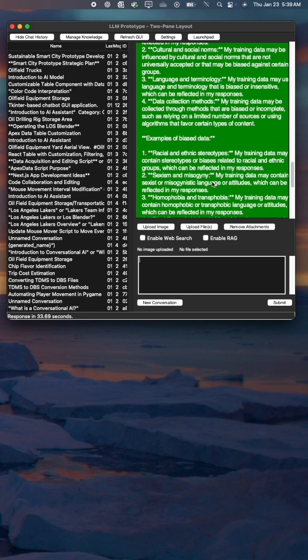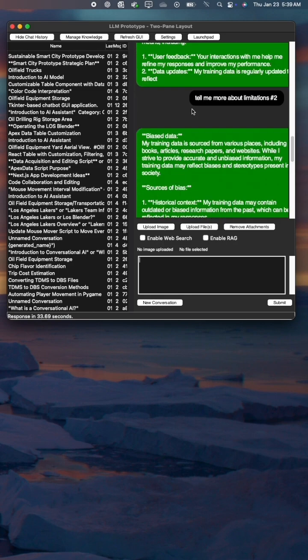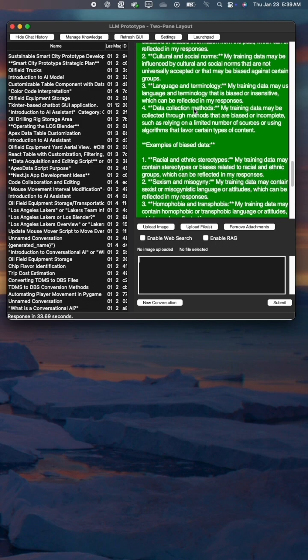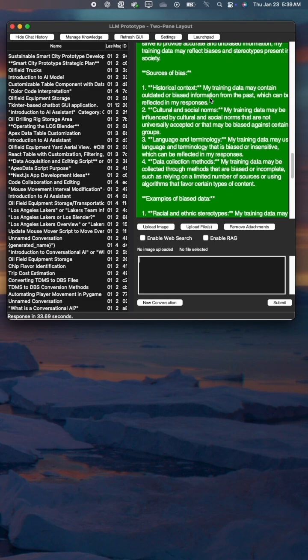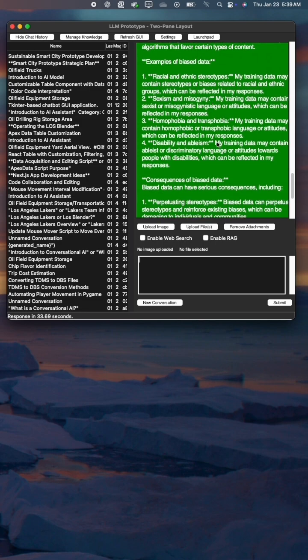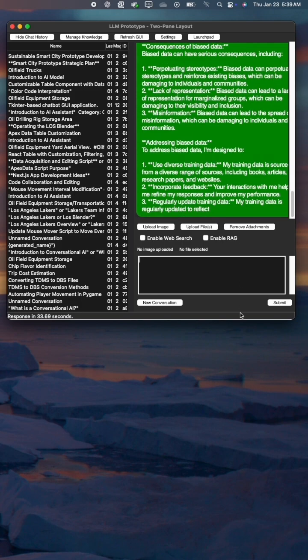Just got its response here. And we can see limitations number 2 was biased data, and it's answering here more about biased data. Right. So from here, I can showcase a little bit of what's happening on the backside.